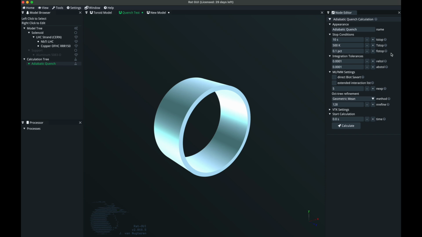Then there are also some integration tolerances, which have to do with how the differential equations are solved. In most cases you don't need to touch this, but if you need a bit more accuracy, then you can play with these values and see if it gives you a better result. But it's an adiabatic quench simulation, so it's not usually necessary to play with these.